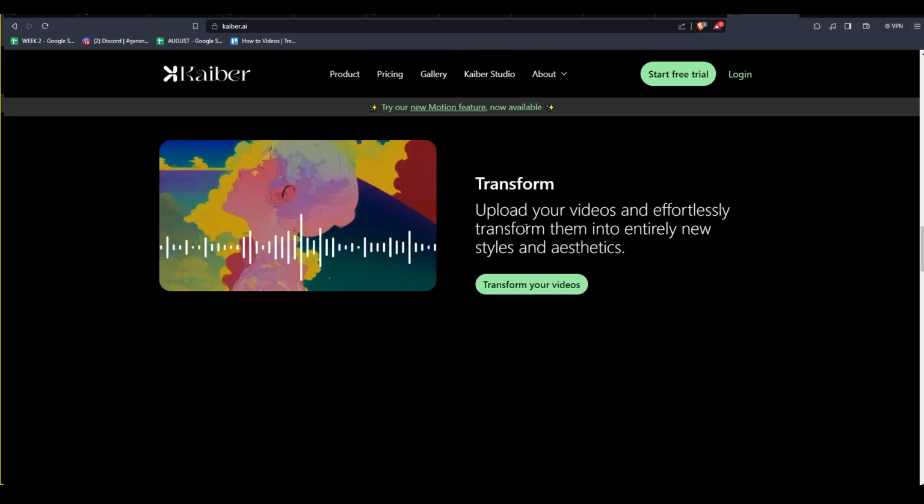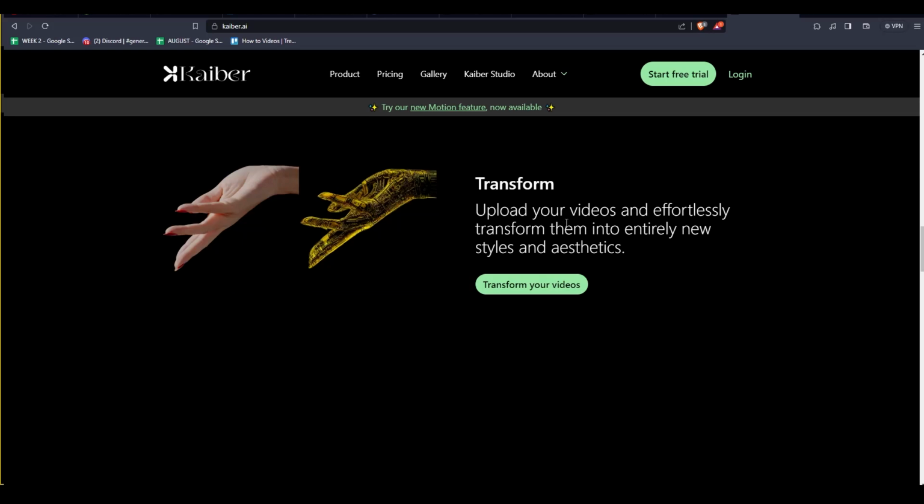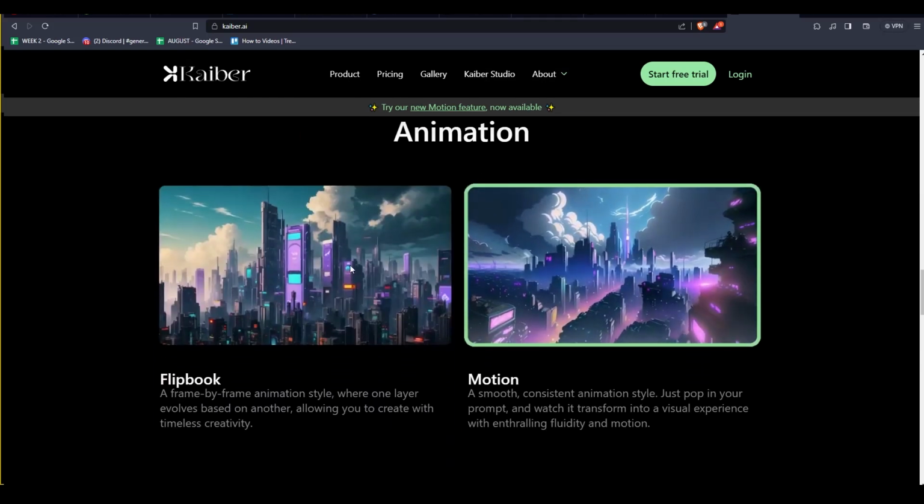And that's really all there is for a showcase of the best AI animation tools available right now.